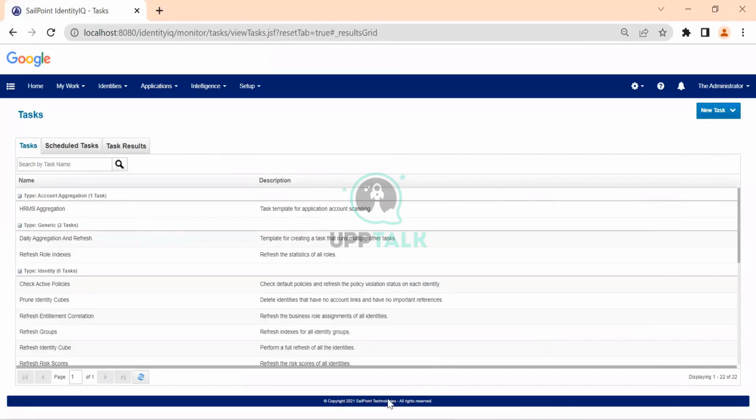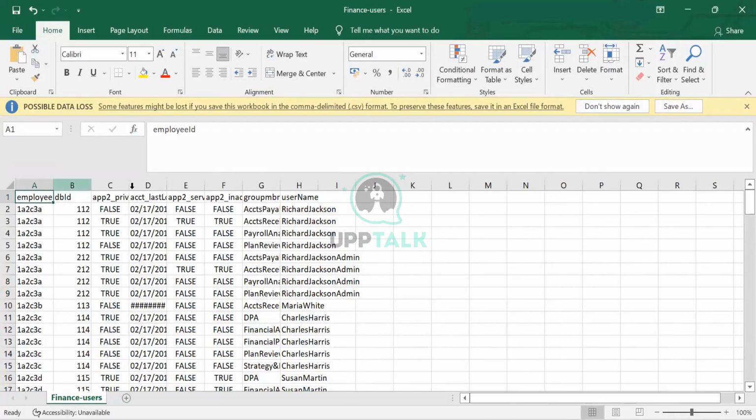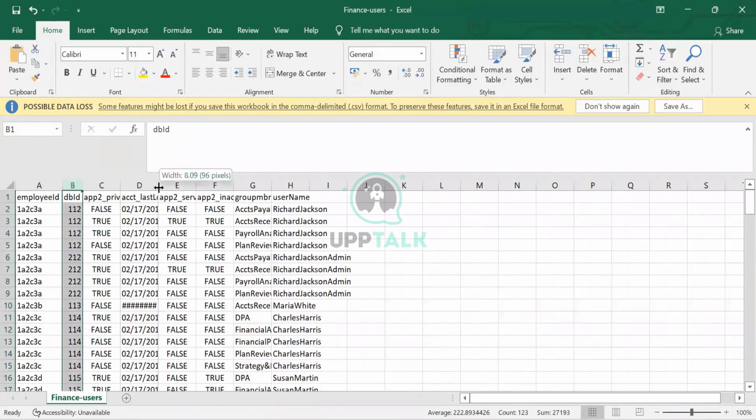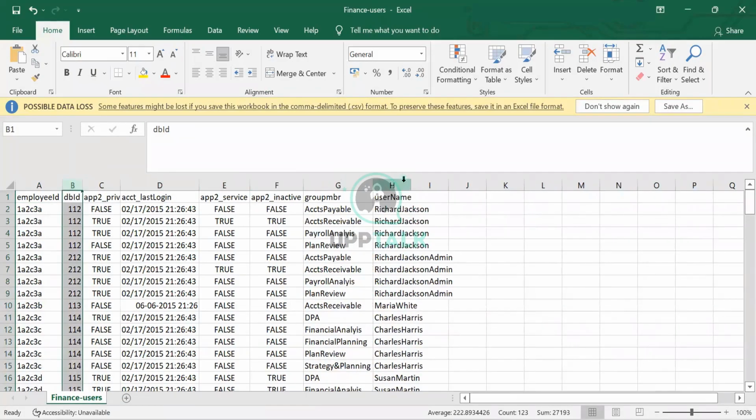Now we'll onboard one application. We have an application here, Finance User. This is the existing data. This is one application, call it Finance, basically for the Finance Department. We have this data here. This is the data in the finance team.